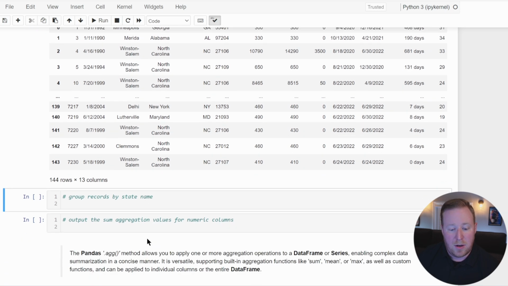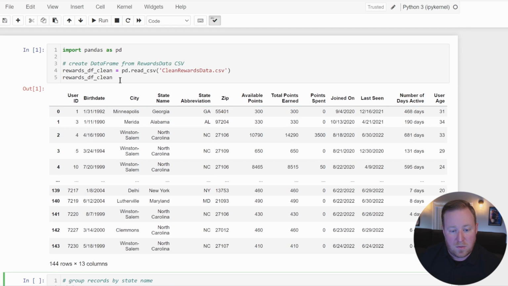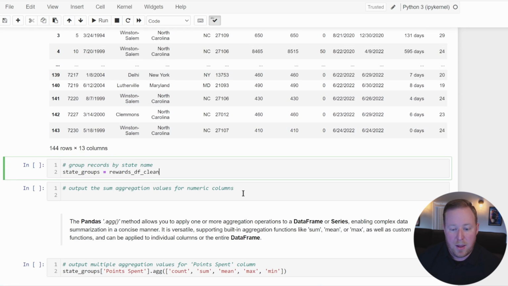So what we're going to do here is I'm going to create a variable called state groups that will hold our groups. And I'm going to set it equal to our data frame, which is rewards df clean. And then I'm going to call the group by method, and I'm going to pass in the column name state name here. And so that will create the groups based on the state. And if we wanted to visualize that, we can go ahead and run this.